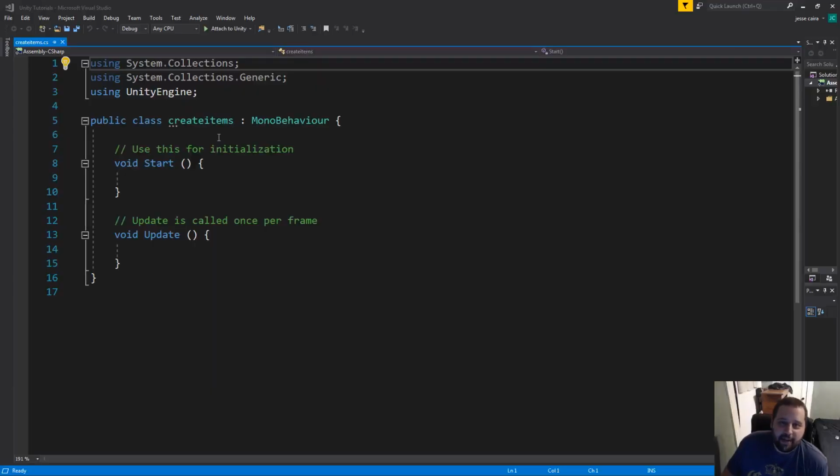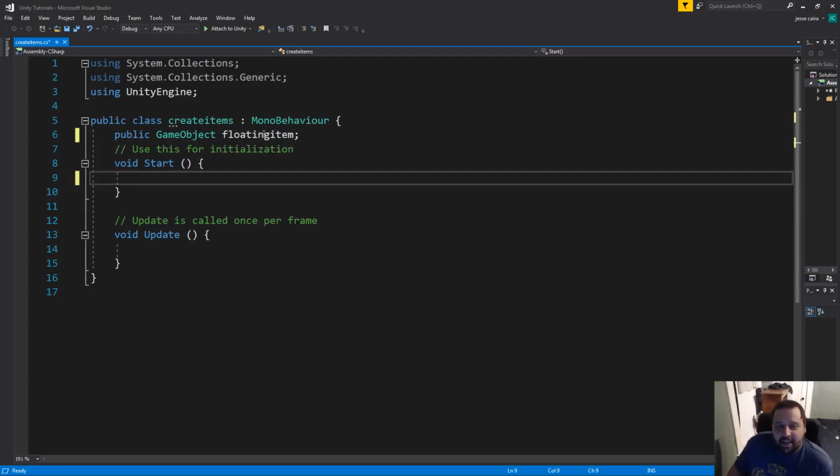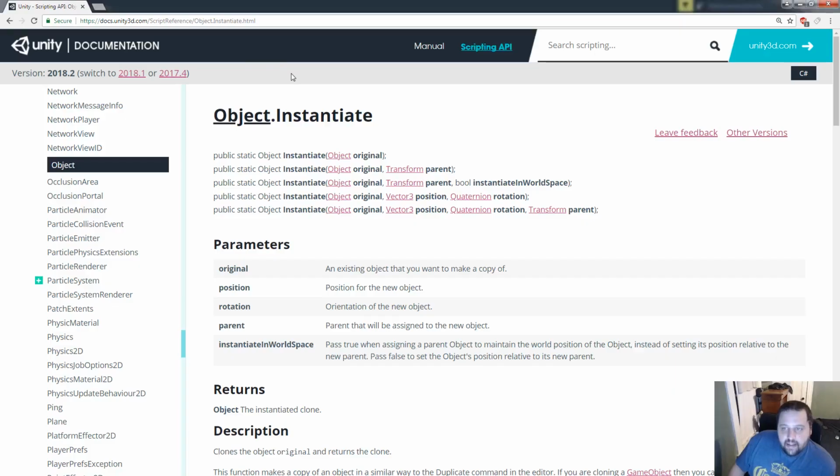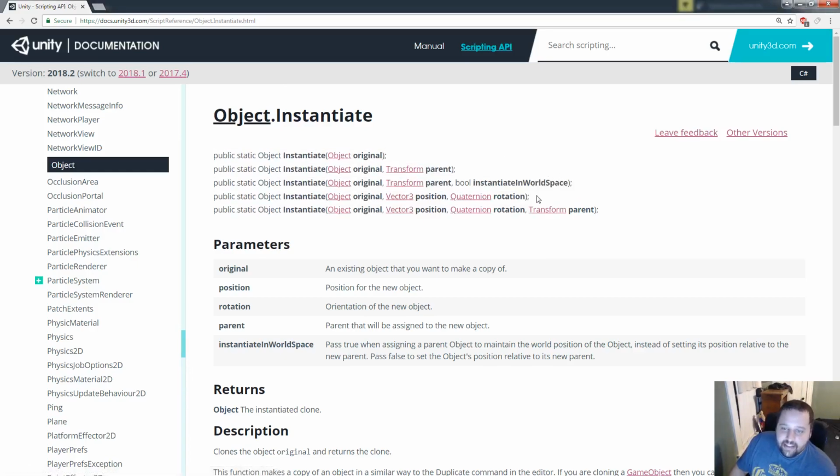Alright, so the first thing we're going to want in the script is a reference to the game object, the prefab that we created. So create a public game object and call it a floating item. So now that we have a reference to an object, our floating item prefab, we can now create it in the scene, and this is called instantiate. You can see here there's a few different ways to do it. The way that I see most, and the way that we're going to do it, is like this, where you put in the object that you want to create, its position, and quaternion rotation.